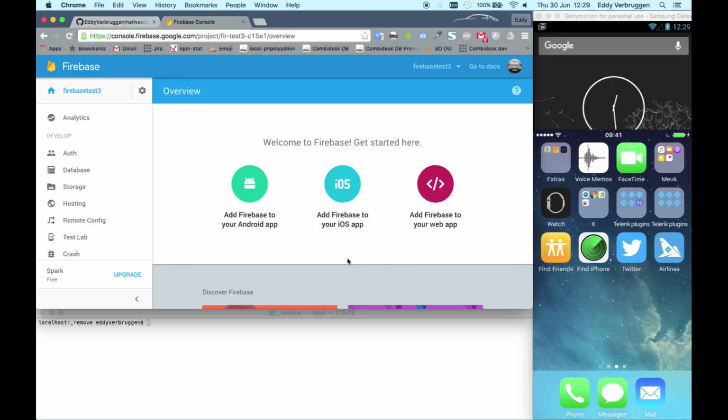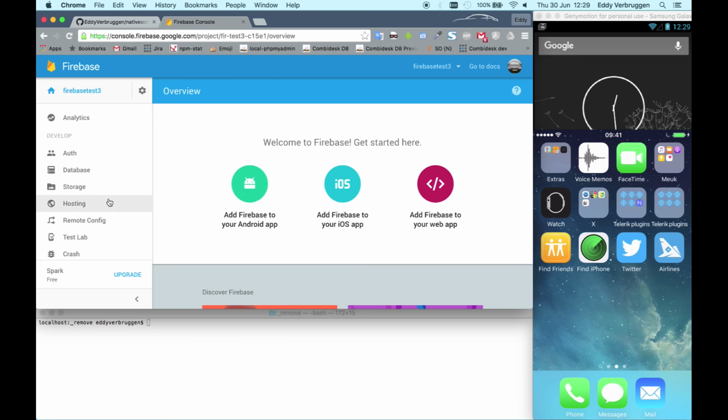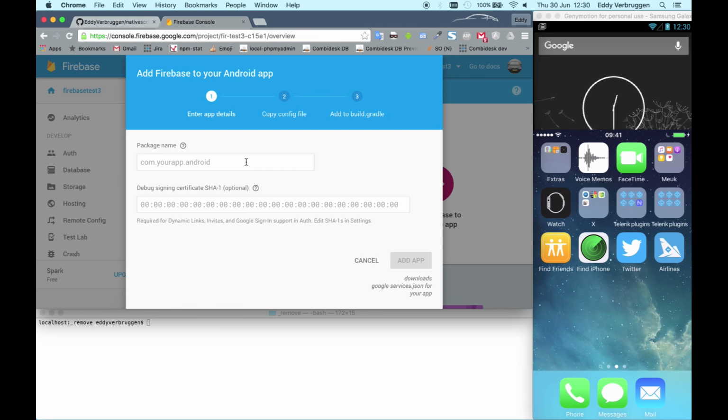And then you're taken to your app and you have all these nice features you can add later over here, and a lot of them are already exposed through the plugin and some others will follow. We want to add Firebase to Android and iOS because I have two devices here on my right. So let's do Android first.